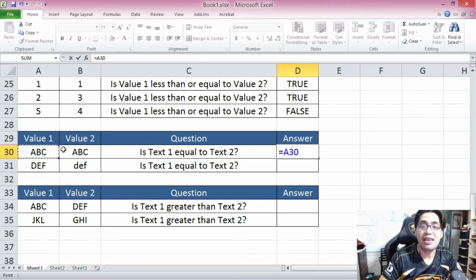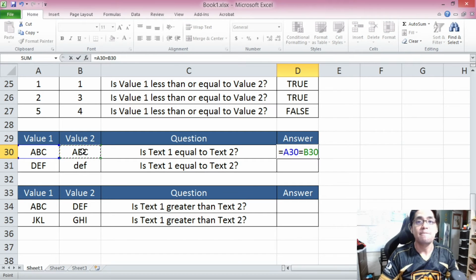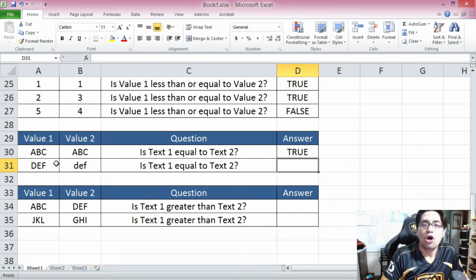Is this cell equal to this cell? So you're asking, is the text in one cell the same as the text in the other cell? When you press enter, the answer is true. On the next row, you will notice that the letters are the same.